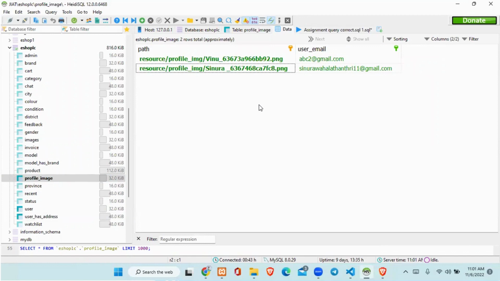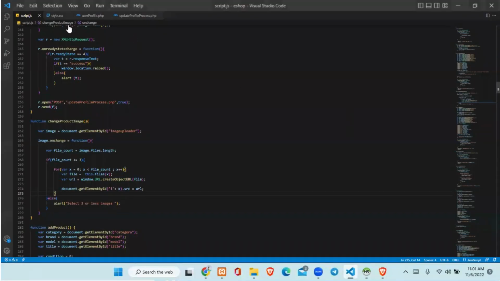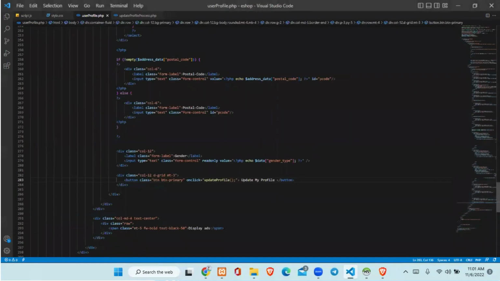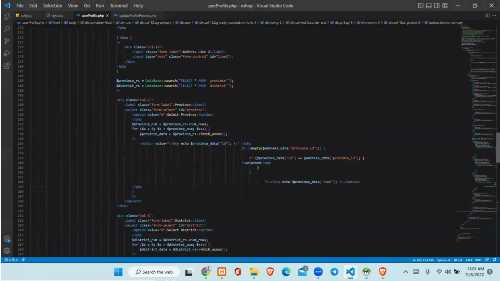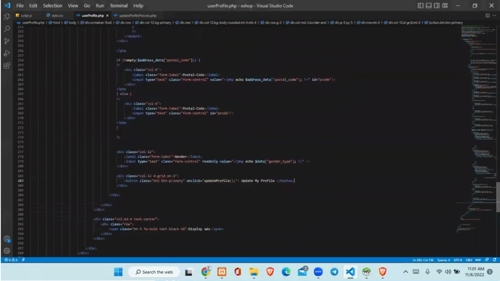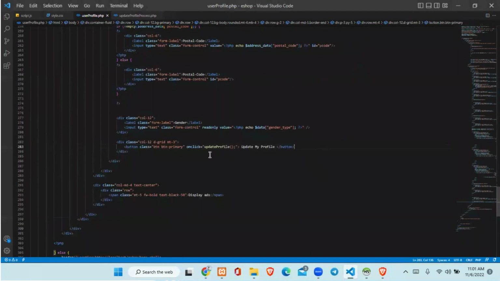So let's check what I have done in the backend code. When you go to VS Code, in the user profile.php, I have given a button as update my profile. We talked about these in my previous video. In the update profile button, I have given an onclick as updateProfile. So let's check what I have done on the JavaScript side.